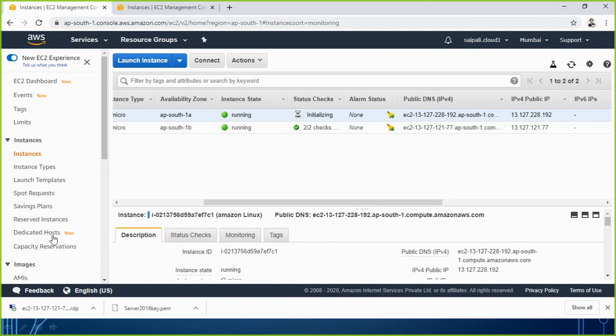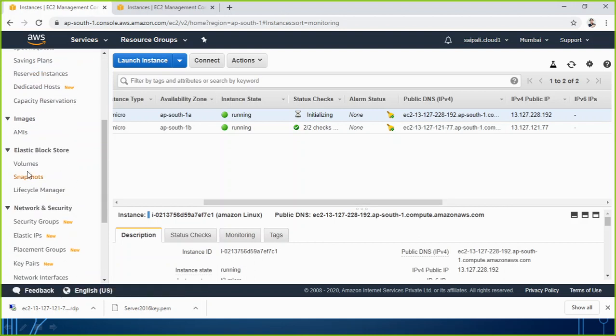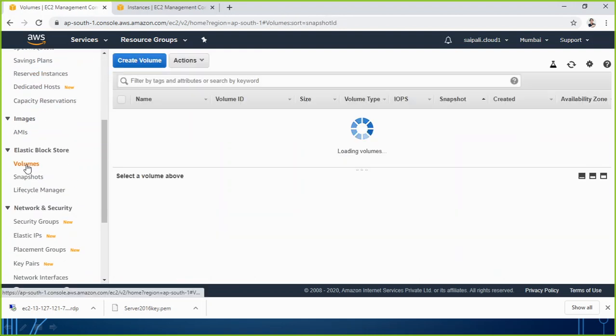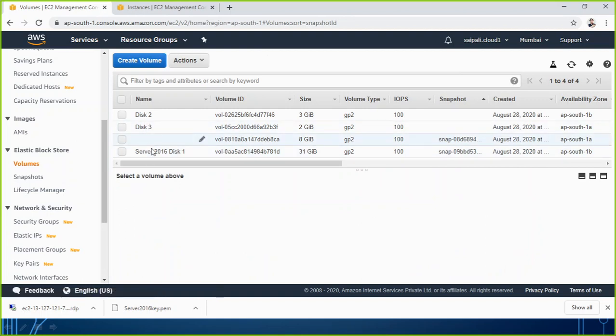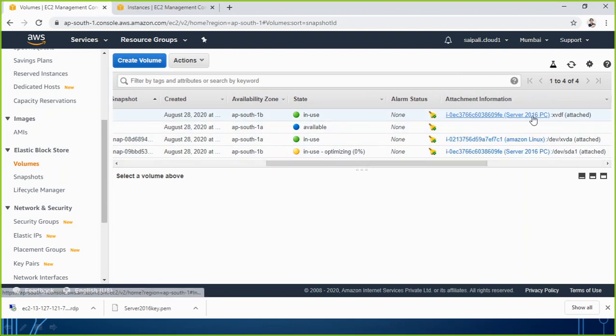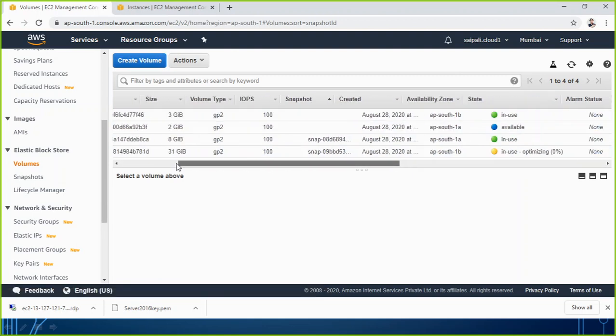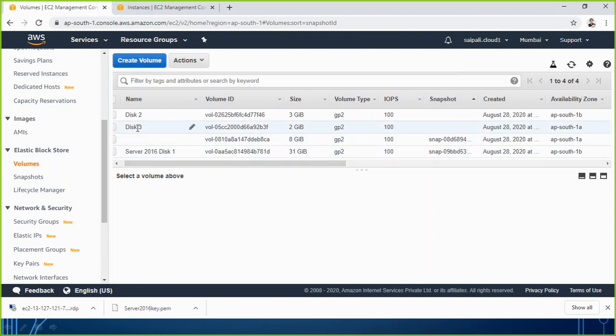So if I go to the volume side, now you see how many volumes do I have. I have now 4 volumes. This one is disk 1 connected to server 2016. This is disk 2 we created and attached with the server 2016. This one is created by default with the Linux, and this third hard disk which we created, we haven't attached with anybody.